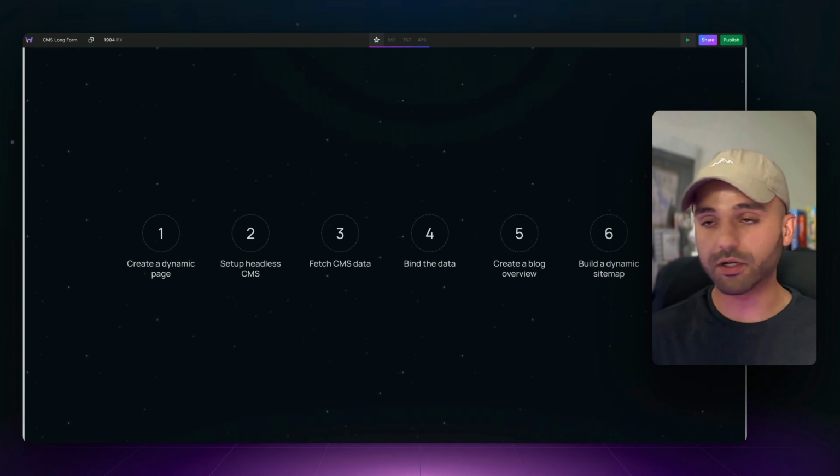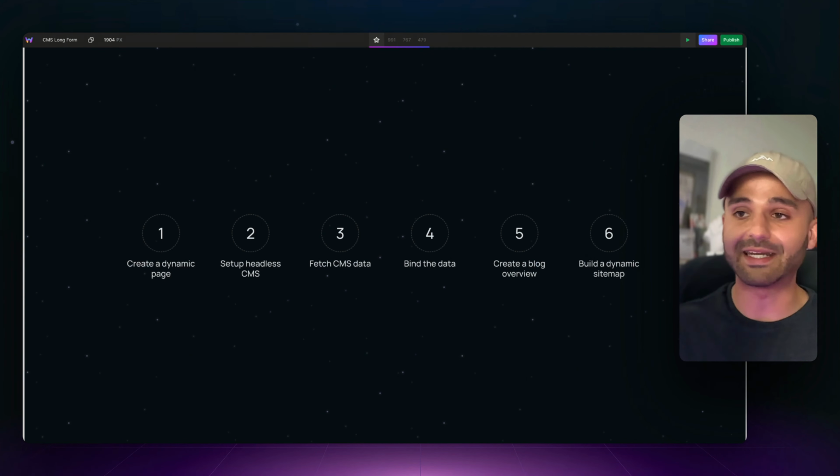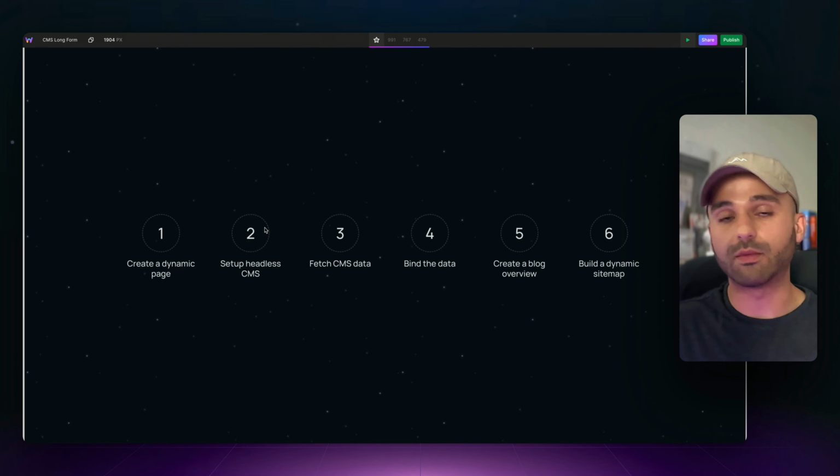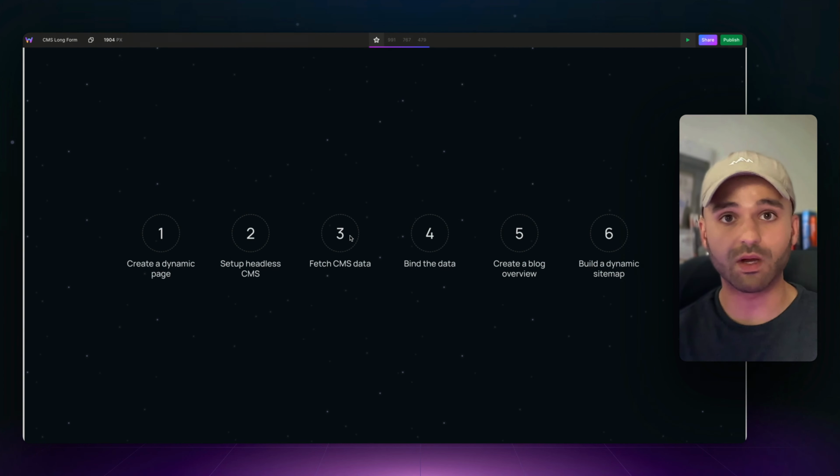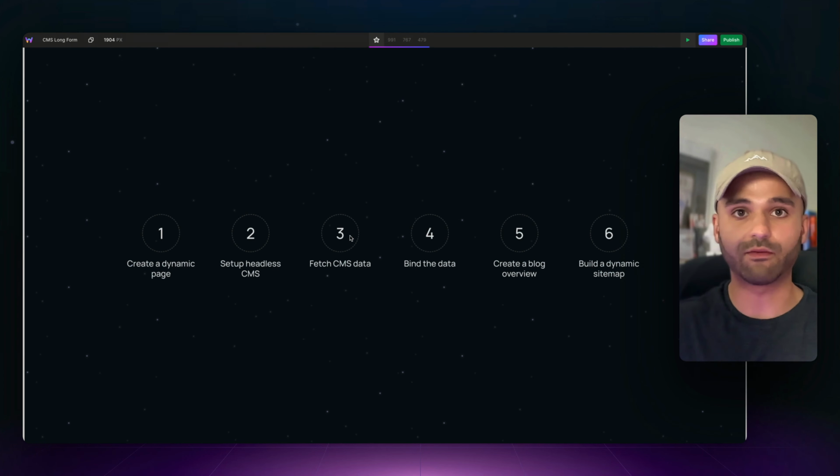Hygraph. In order to do that, we are first going to create a dynamic page. So basically a page that is going to swap out its information depending on which blog post we are viewing. Then we're going to set up the headless CMS. We're going to be using Hygraph for this video. After that, we're going to fetch the data within Webstudio, but get the data from Hygraph.